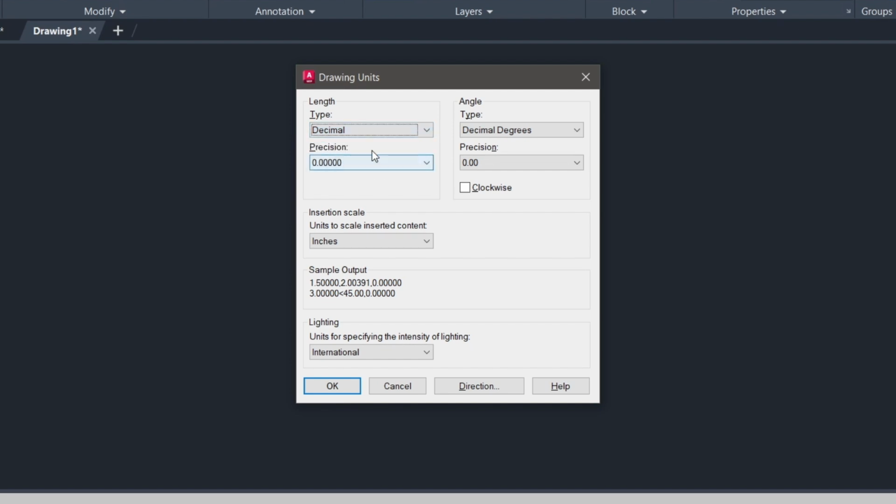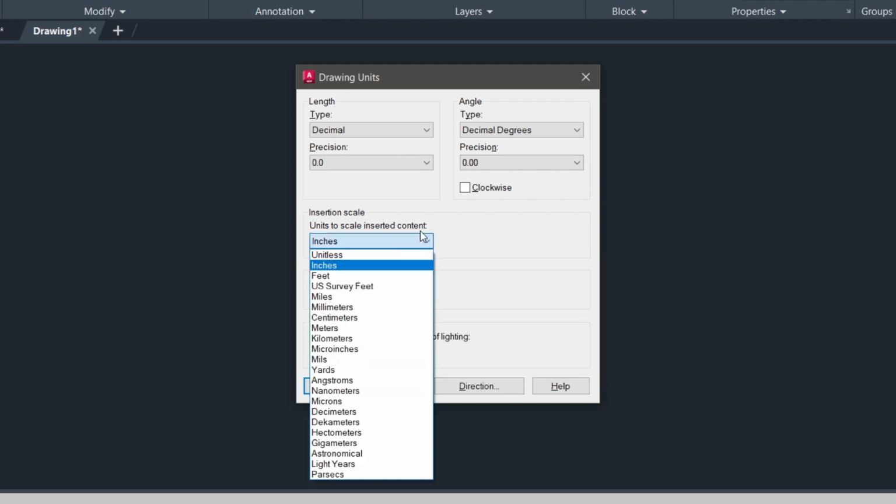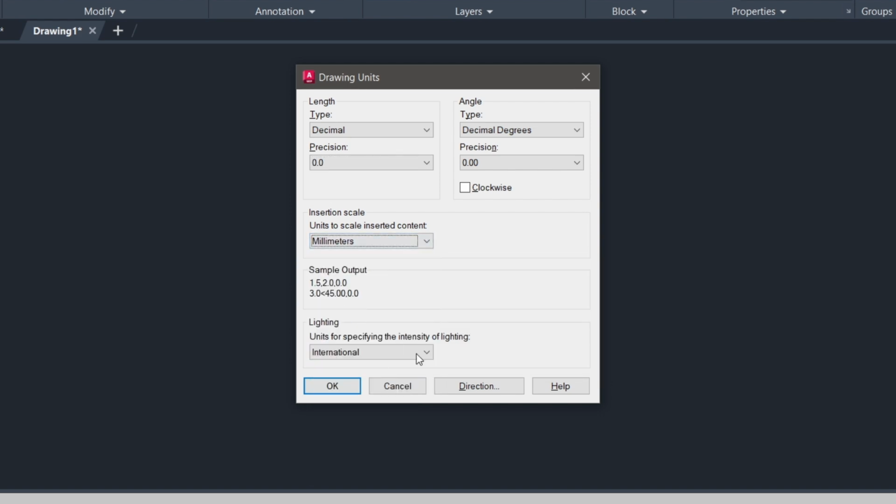Then under precision, I'll maintain it to 1 decimal place. Then right over here, you can see that the current units that we have are inches. So I'll click at this drop down arrow, then select millimeters. Next, I'll maintain this one as international. Then under angle type, I'll maintain it to decimal degree. I won't change it. Also the precision, I'll maintain it to 2 decimal places, the way it is over here. So I'll just need to click OK.